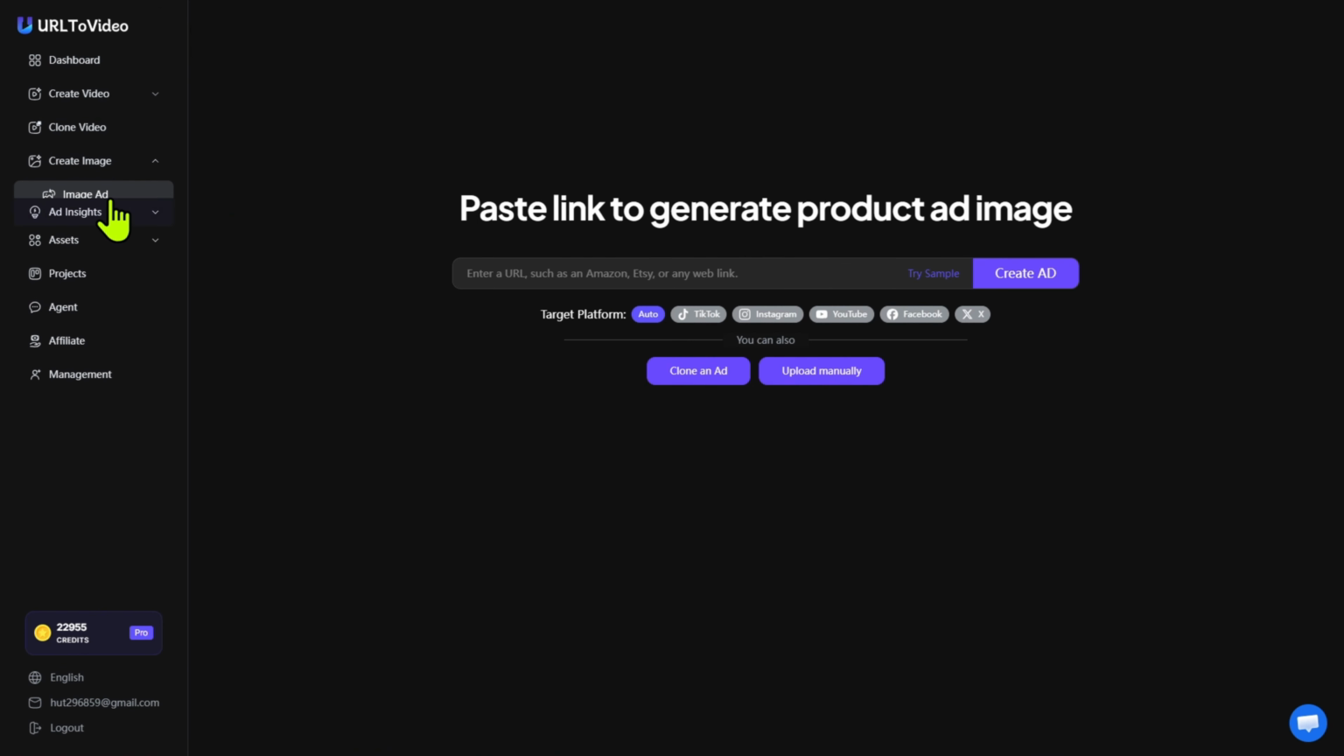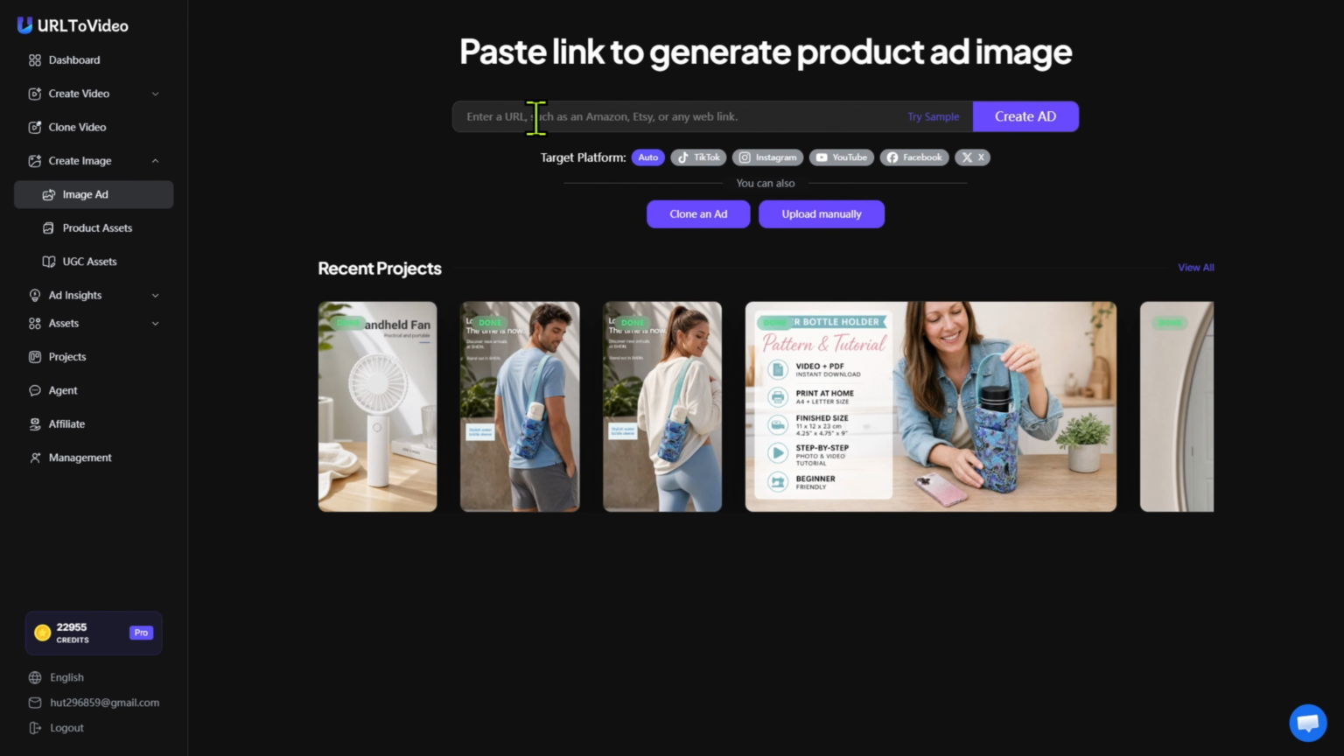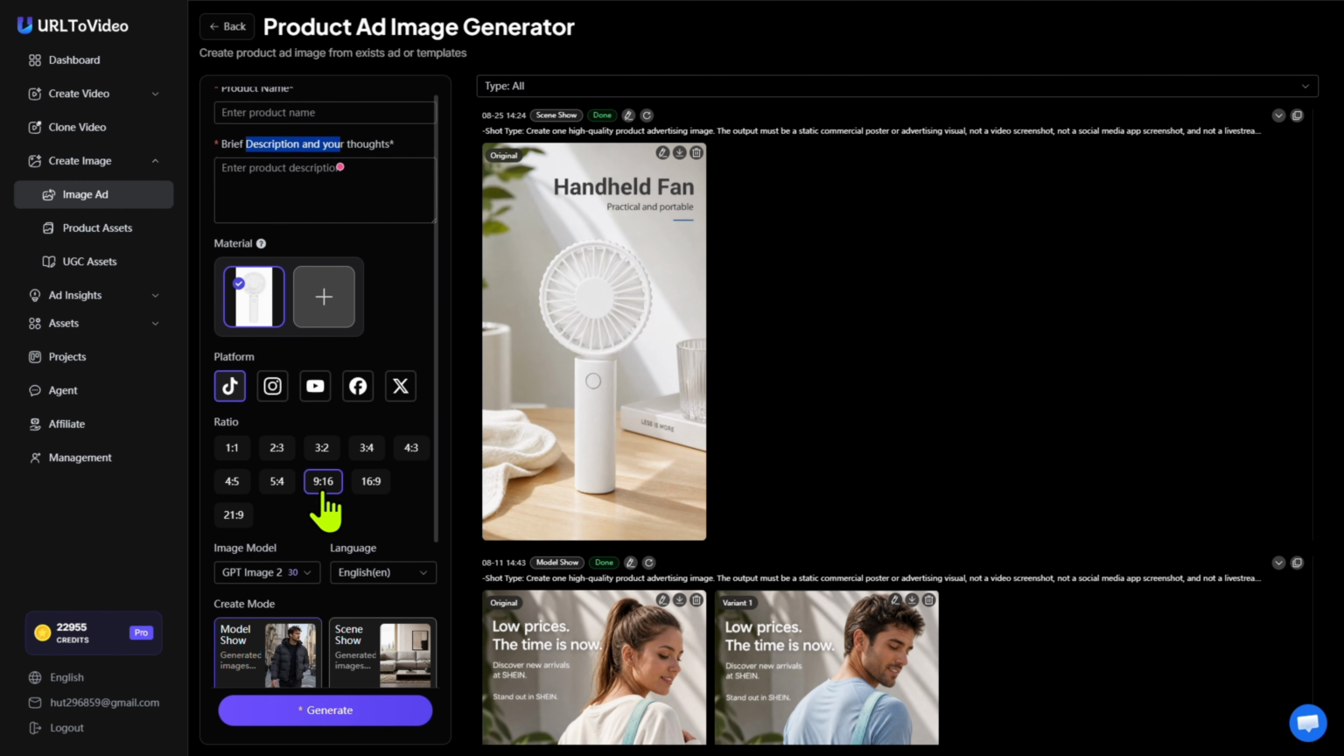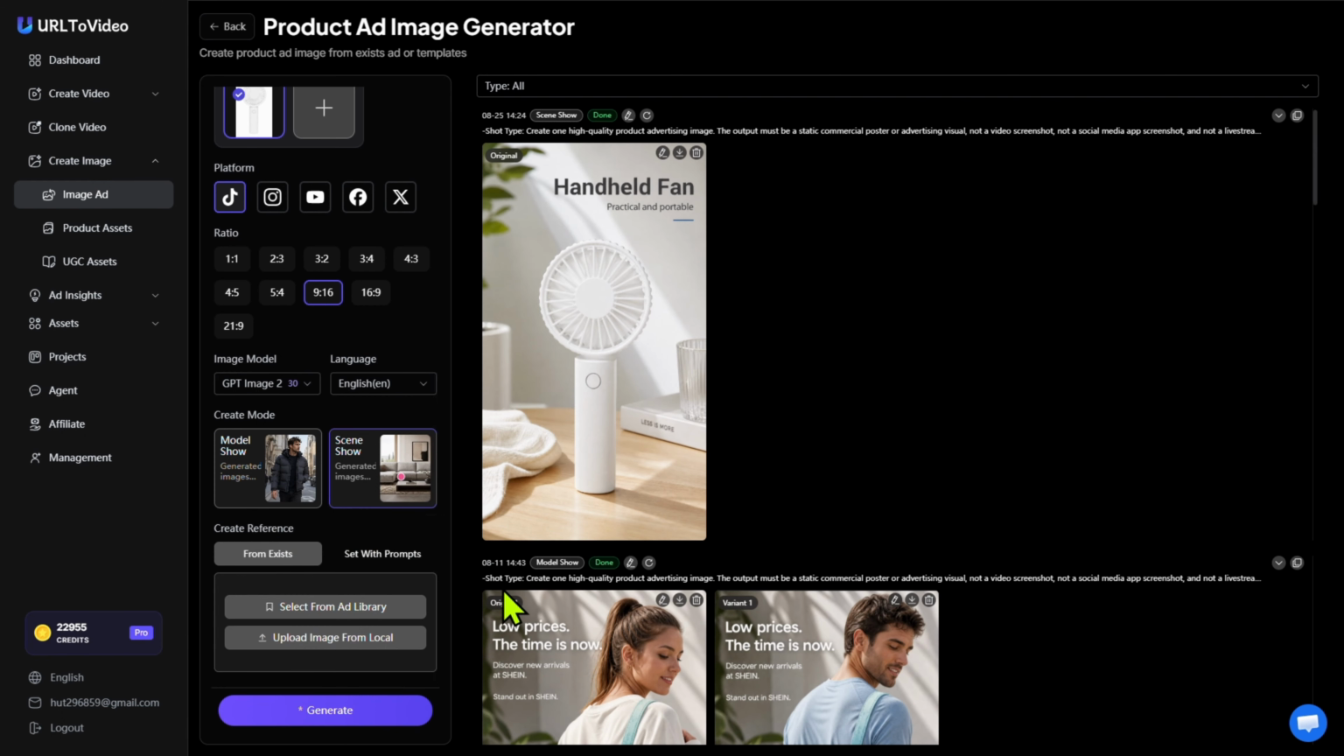This is the image resource feature. You only need to upload a product photo, and it will automatically generate a complete image, including text and marketing highlights. You can choose from the preset templates or upload your own prompts.